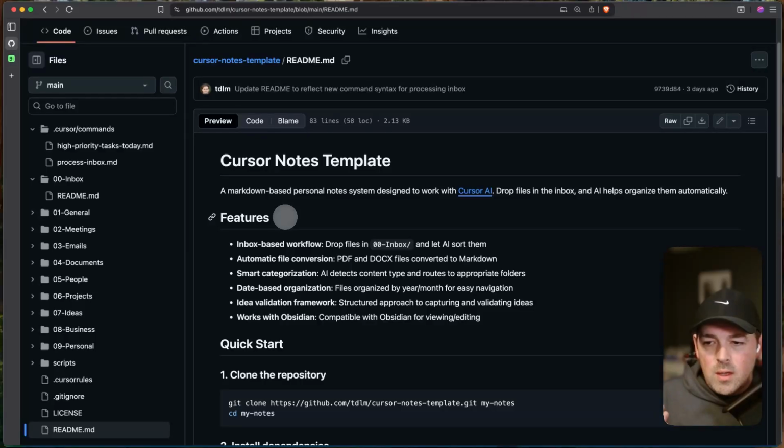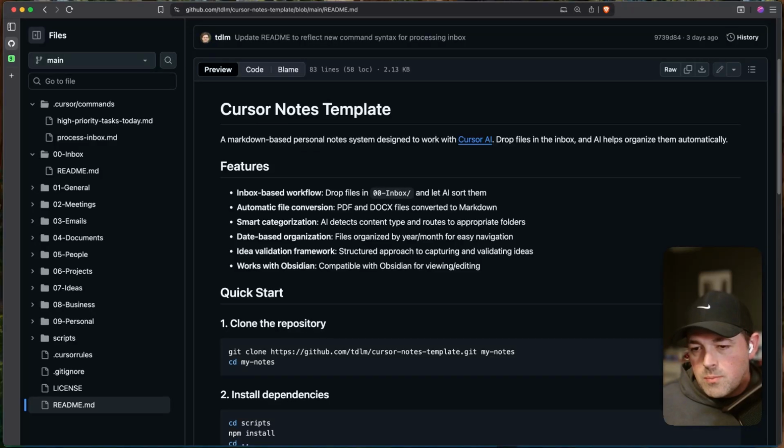So this is a repo I set up that kind of mirrors the setup I use in my personal and my work setup. This is available for anybody if you want to take a look, but let me walk you through it. So this is the Cursor Notes template. It features an inbox-based workflow. Essentially what you do is you drop Markdown files or PDF files or docx files into the inbox, and then it will process them for you.